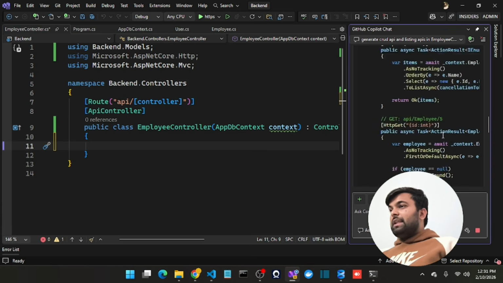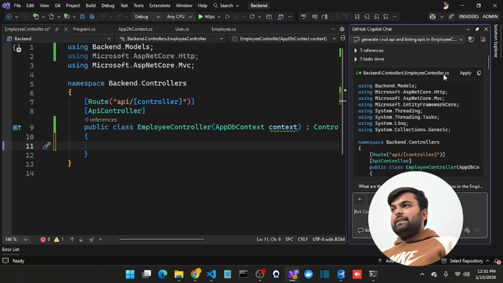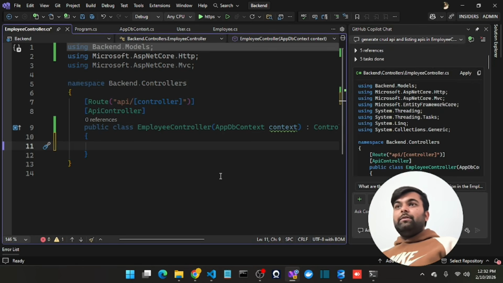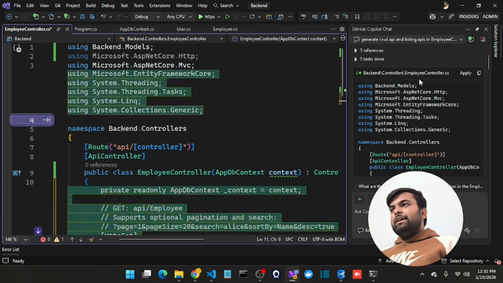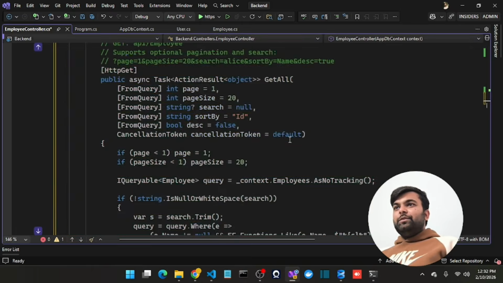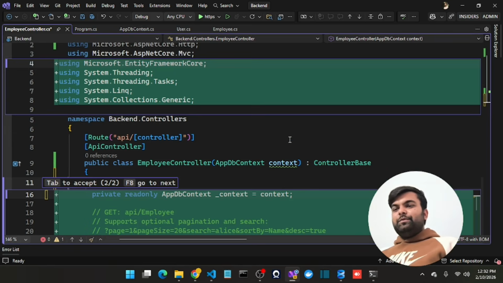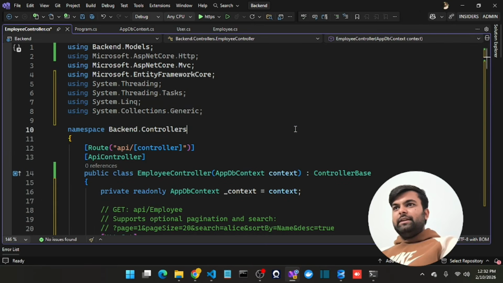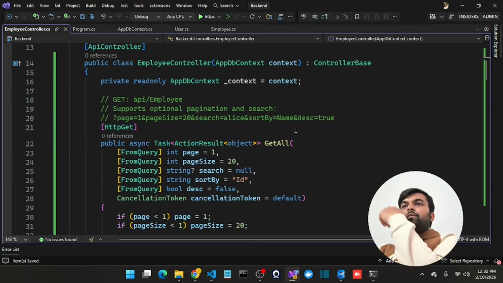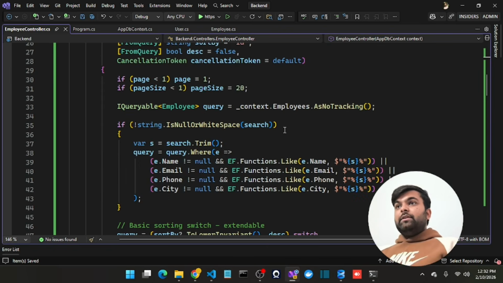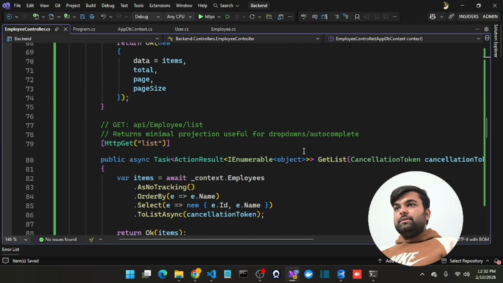Okay, so the API is added here. Okay, so it's time to apply your code in the employee controller. Okay, so you get to know the idea about how the things look like. Okay, so all the things are added here. So first we will check what the API is added. So the get all list, so the API has page size, search, sort by. Okay, cancellation token, that's good. That's pretty good. That's a very good thing.